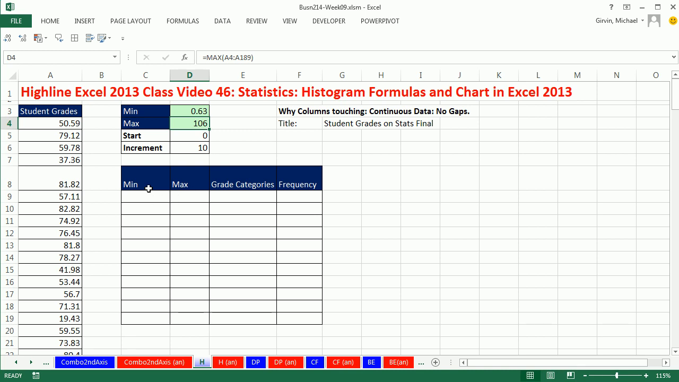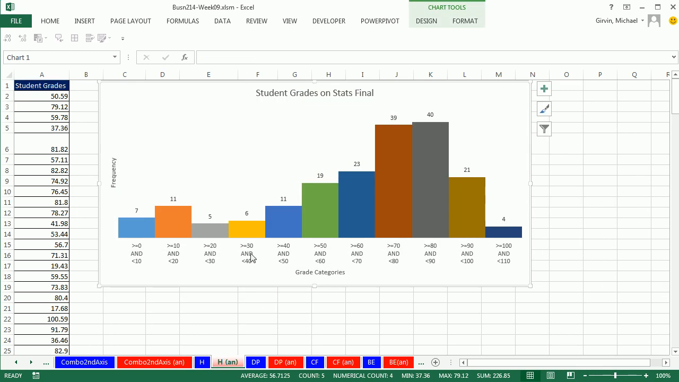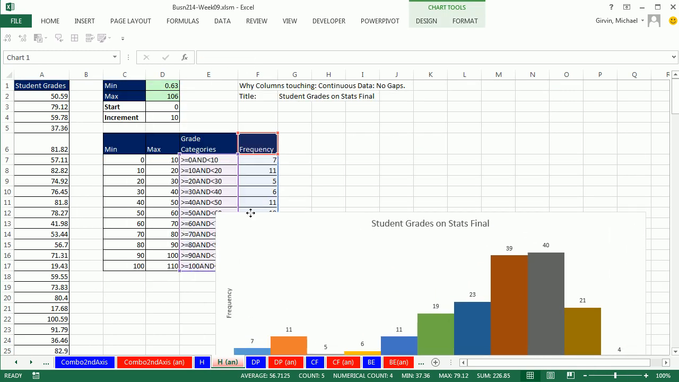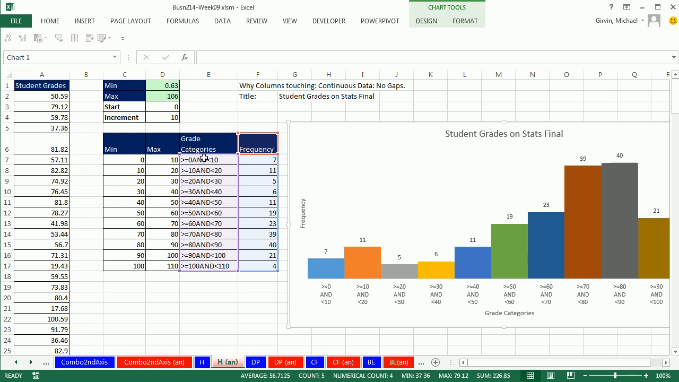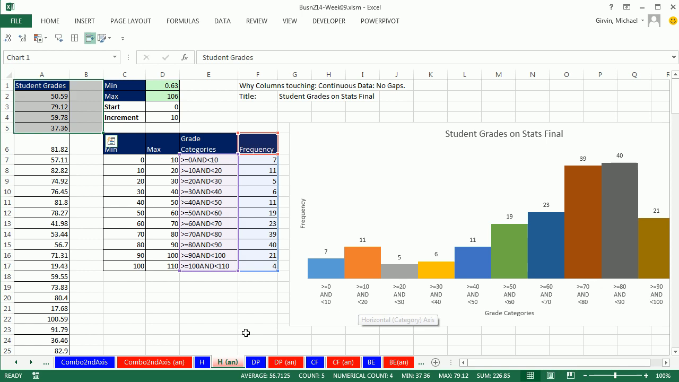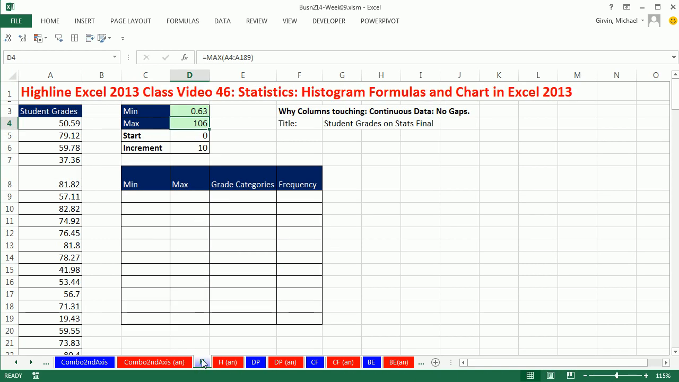Now let's build our min and max. Then we're going to use a text formula to build our category, and then use COUNTIFS to count between the min and max. If you look over here, these categories right here, this is going to be a label that we create with the formula so it looks nice on our chart. All right, let's come over to H.